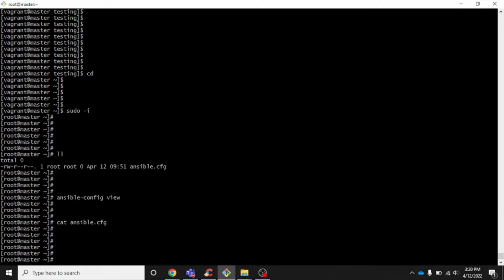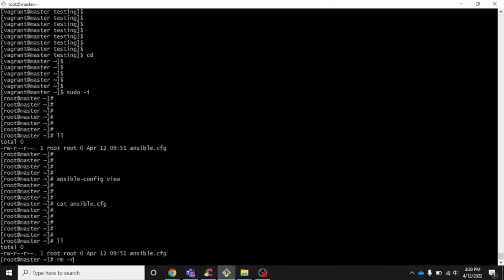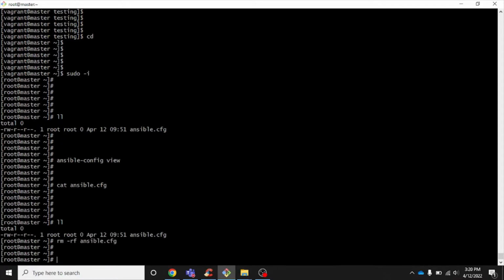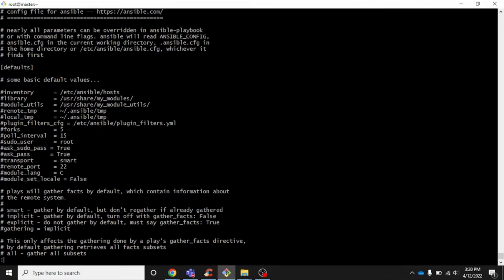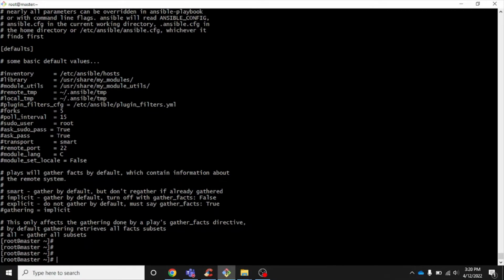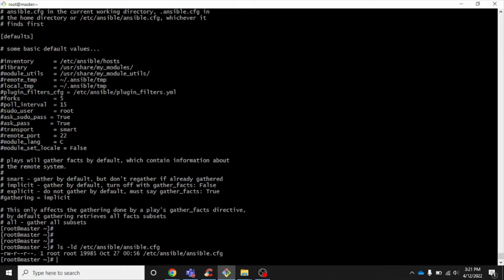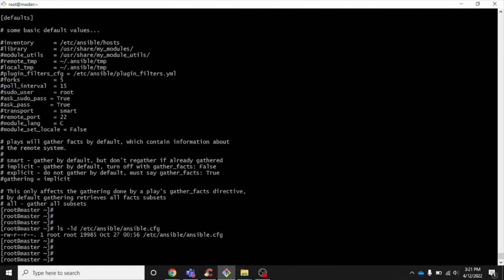Let's suppose I remove this file and execute this ansible-config view command. It will show me the default configuration file here. The default configuration is this one, ls -l -d /etc/ansible. So this is my default Ansible configuration file. First it will check in your current directory whether you have ansible.cfg. If it is available, then it will show the content from that file. Otherwise, it will switch back to the default configuration file.